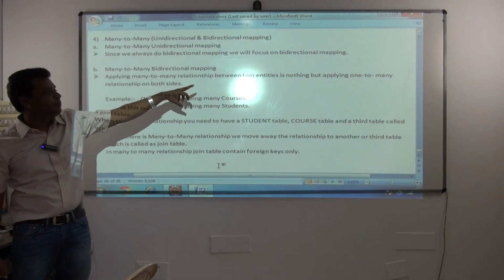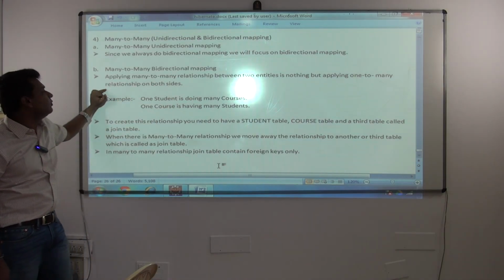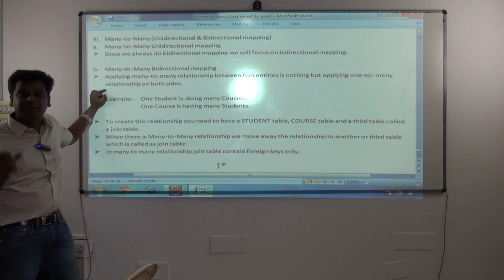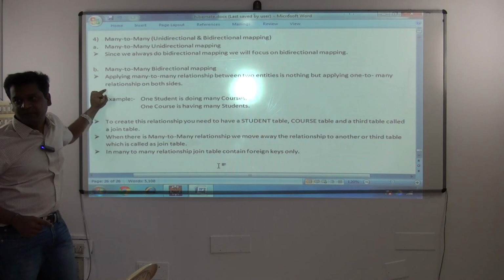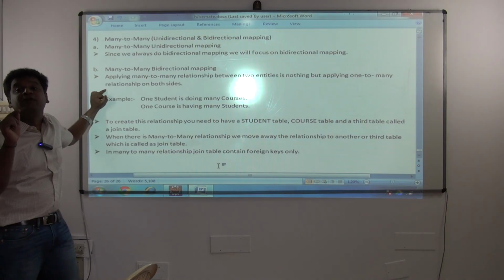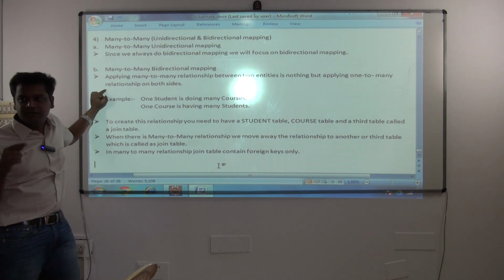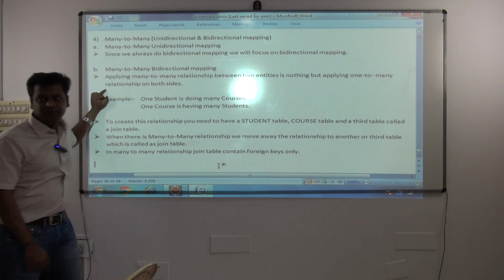Applying many to many relationship between 2 entities is nothing but applying one to many relationship on both the sides. It means in both the mapping files you'll use what now? Set. That set tag you'll use, and you'll be doing what? One to many. So in student.hbm.xml also you'll say set one to many. In course.hbm.xml file also you'll say set one to many. That's it. Very simple. So fine.